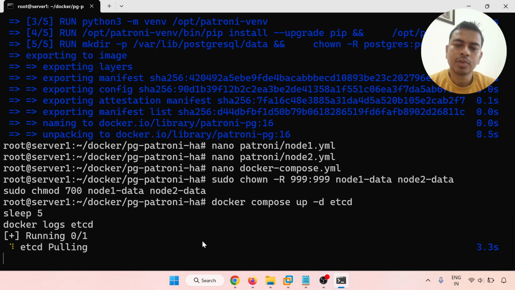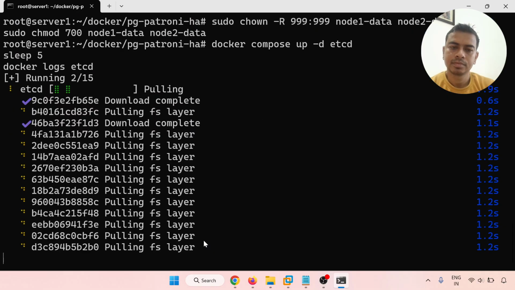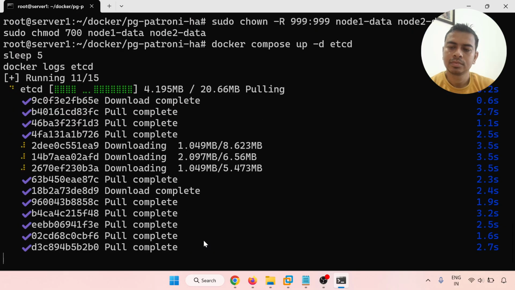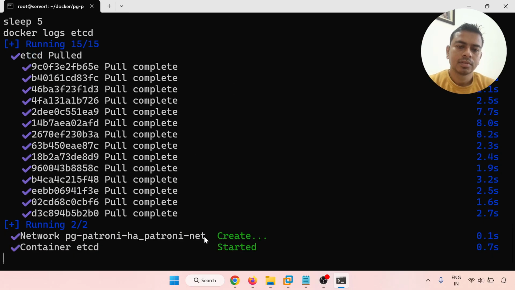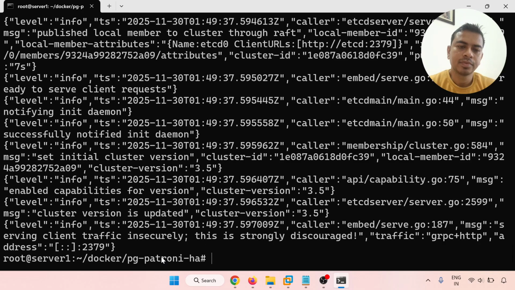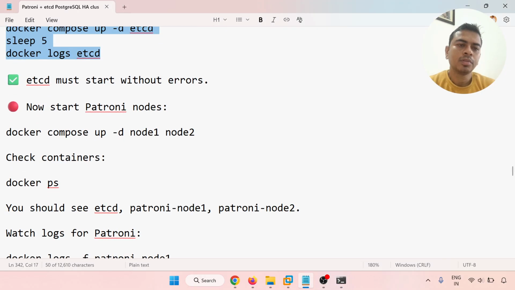So running, etcd polling started. So the container etcd is created and started, and we are getting the log also. In the log we don't have any error. So port number 2379 is open there. So it must have started without error. So we have done this one.